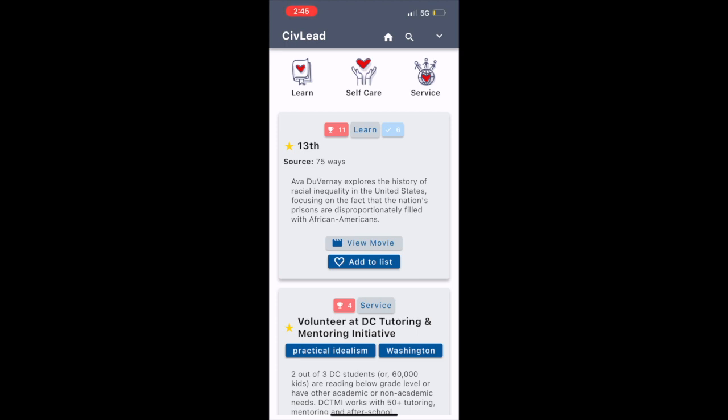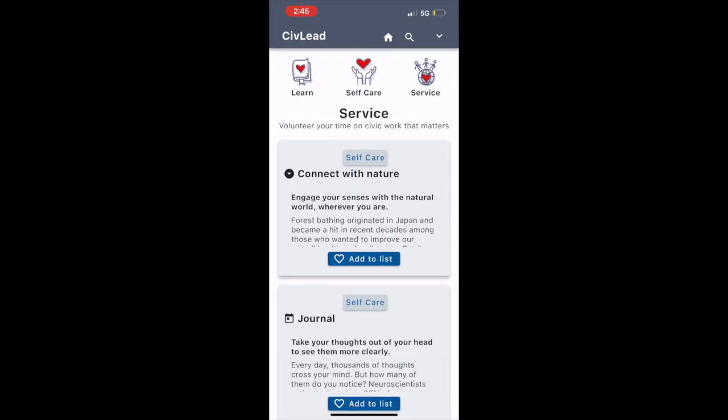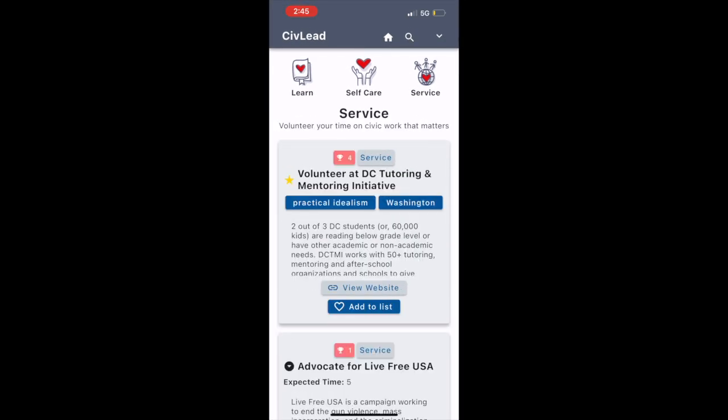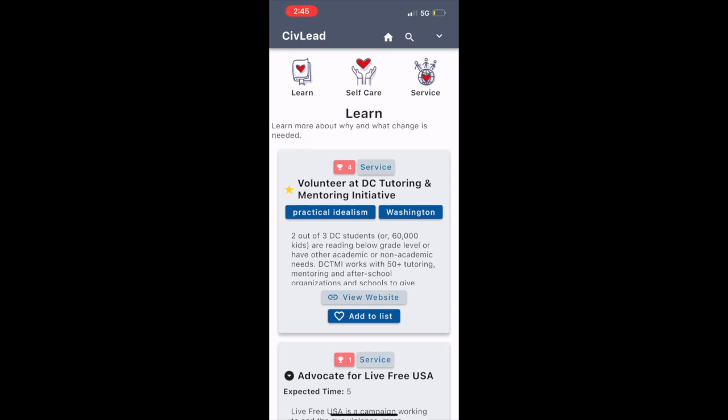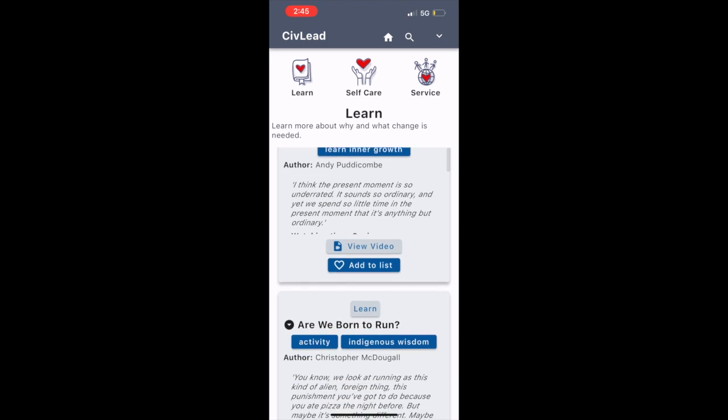The activities catalog is broken up into three categories: learn, self-care, and service. Something I would love to do while I'm in the app is look for something to read. I'm going to select the Learn category and browse through.